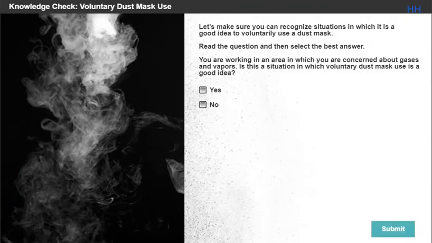Let's make sure you can recognize situations in which it is a good idea to voluntarily use a dust mask. Read the question and then select the best answer. You're working in an area in which you are concerned about gases and vapors. Is this a situation in which voluntary dust mask use is a good idea?